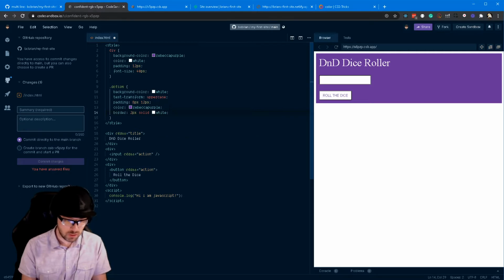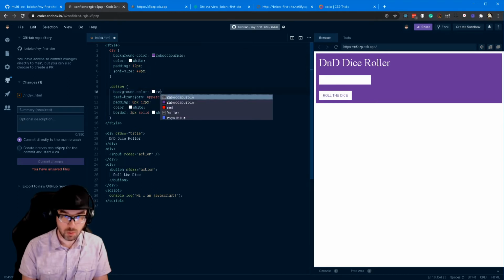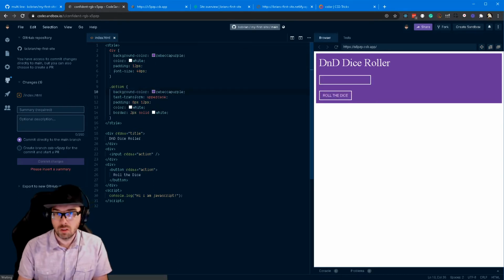I'm actually going to rearrange some things now that I've got my bearings going. I want the color to be white, and I want the background color to be Rebecca purple. There we go. So now if I type in here, boom. Now there's some other things going on with the input that are kind of weird, some interesting focus things that I can't quite figure out. But hey, it is what it is.